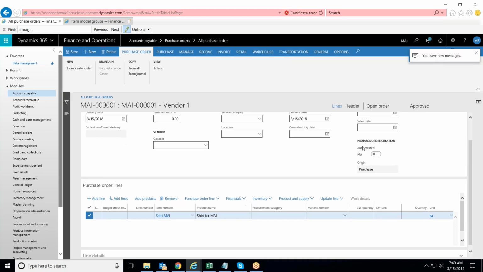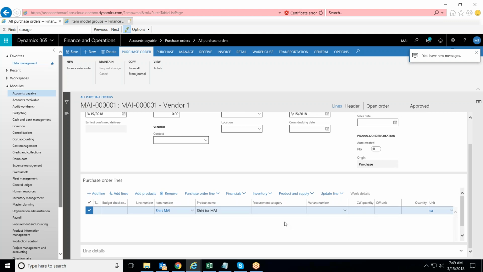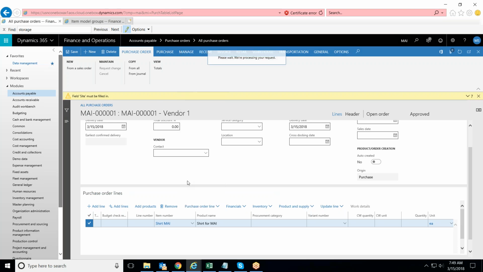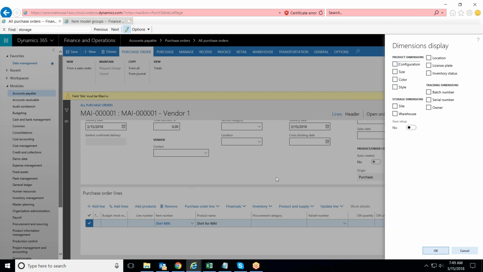The system is saying site must be filled. So let's go to site. Site is not being shown here. Okay, go to this purchase order line and you see display dimensions. So you click here. Then you click this site and warehouse. So this is the important screen.